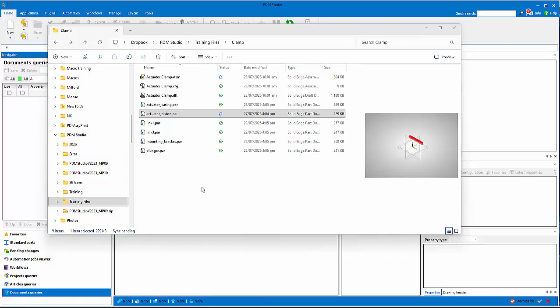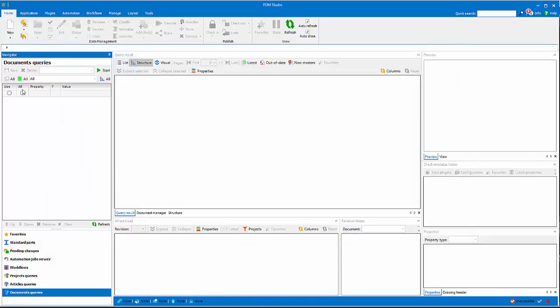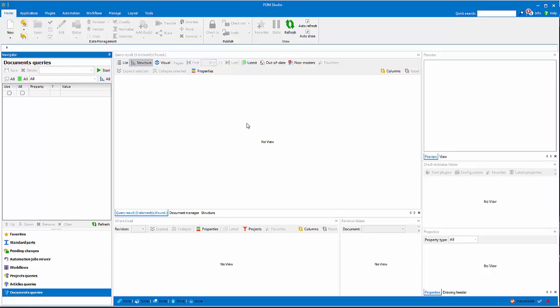So let's now compare that with how we bring PDM Studio into the equation. PDM Studio has been set up with no customizations apart from the user that I'm going to use. And if we go into document queries and do a query, you'll find that it's got no data.